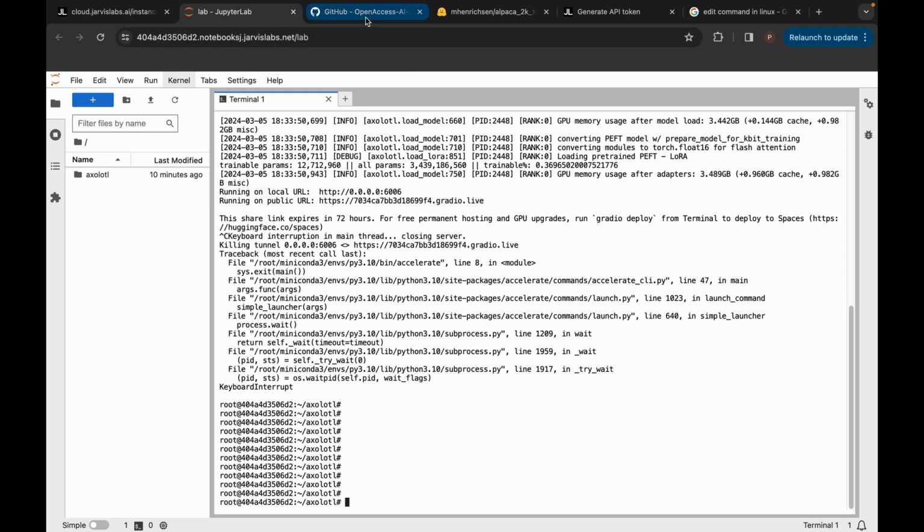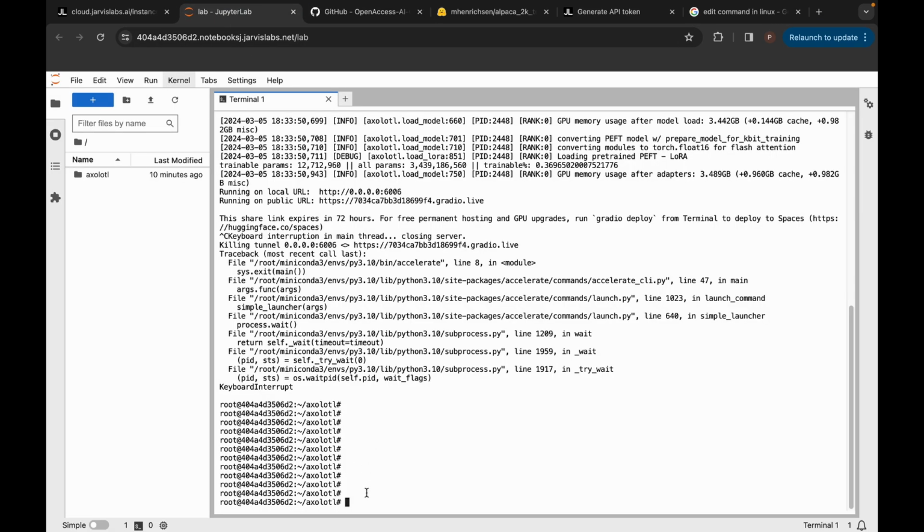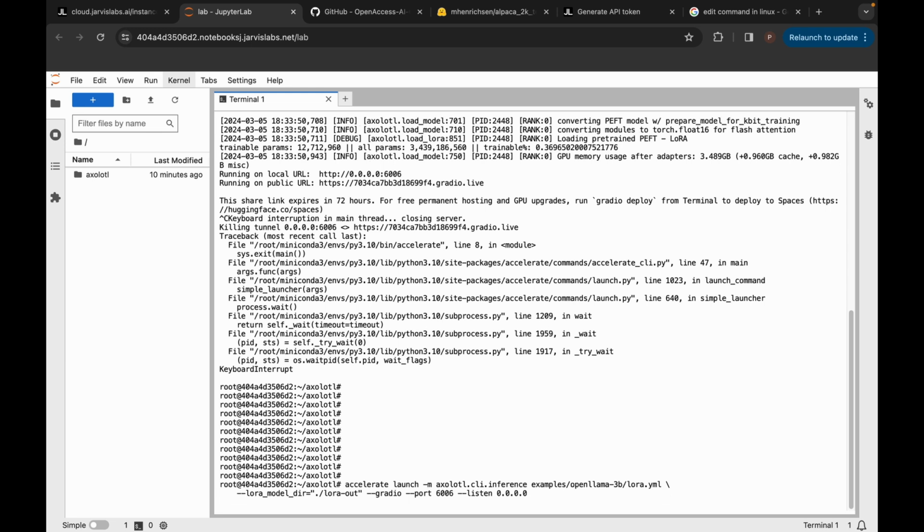Now we can run inference using Gradio. For that we need to get the command from the Axolotl website. So here is the command. Now we need to get that command and paste it here. I'm going to use port 6006, because in JarvisLabs.ai we use port 6006 for accessing the endpoint. Now we can launch it.